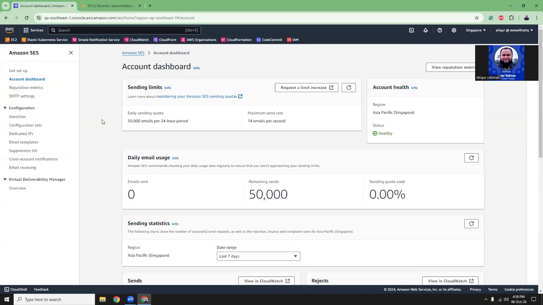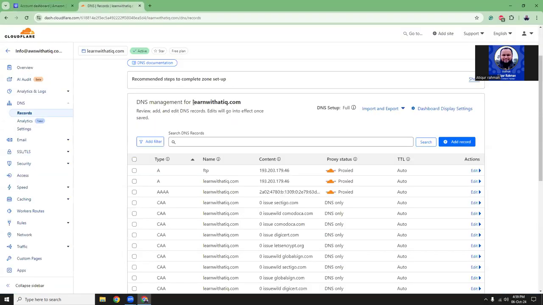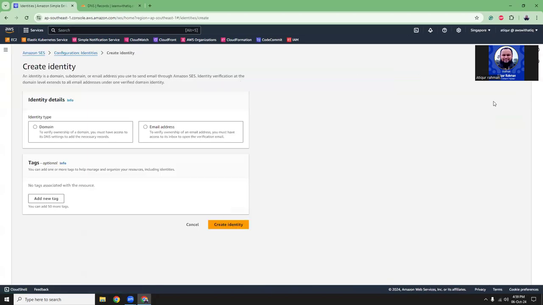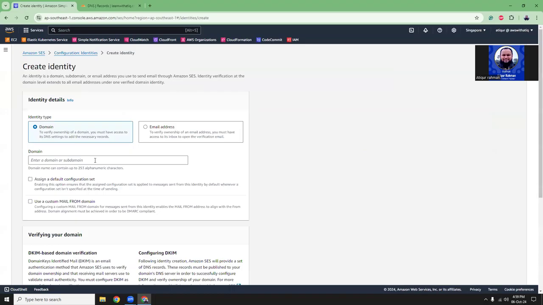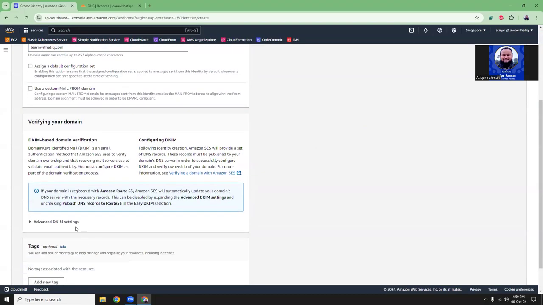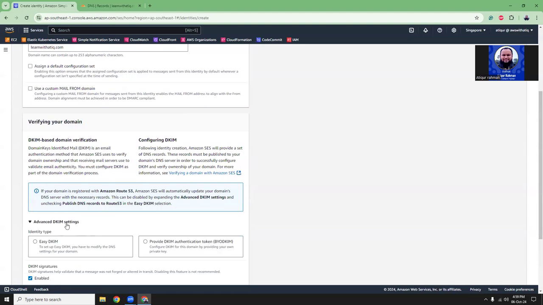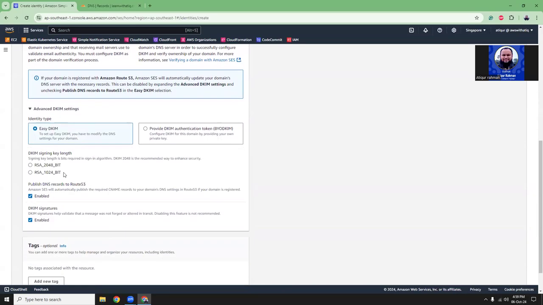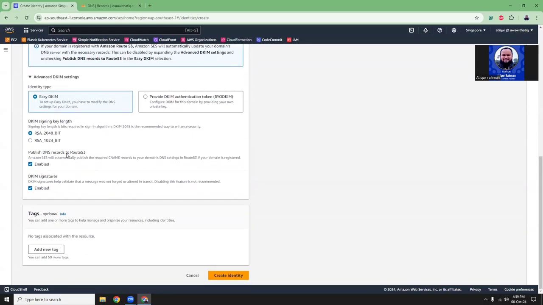Now let's verify a domain. So let's say I have a domain, learnwithathik.com, and I want to verify this domain. So I'm going to click on identities and click on create identity. Choose domain, put the domain name here, and then you can click on advanced DKIM settings, and you can choose easy DKIM. Then you need to choose the signing key length. I choose 2048 bit, the first one. Publish DNS records to Route 53.